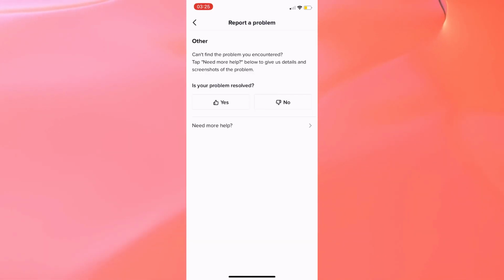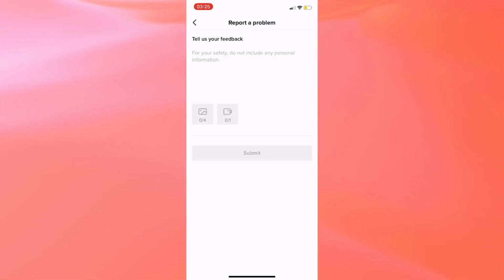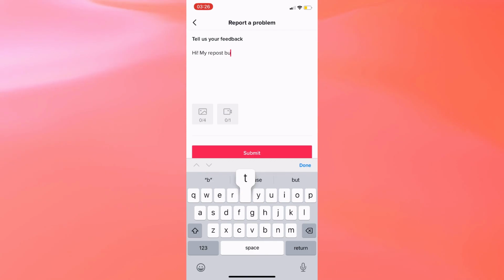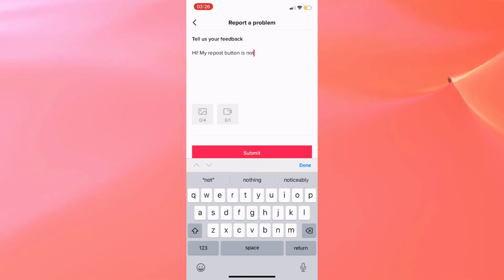You may now type in the exact issue you are experiencing with the TikTok repost button. You can simply say, "My TikTok repost button is missing." If you like, you can also attach a picture or a screen video recording of the problem. Just click on Submit and wait for TikTok to respond to your concern.